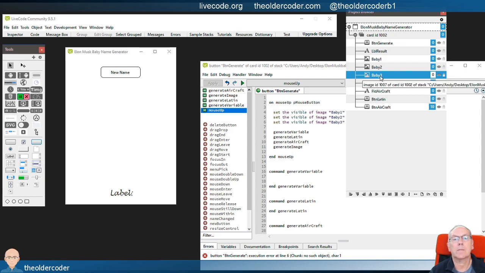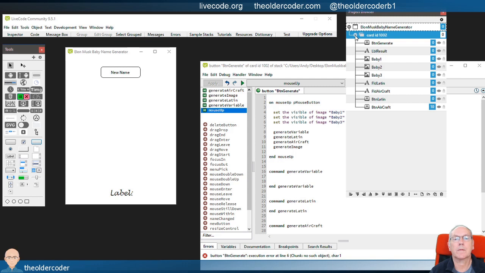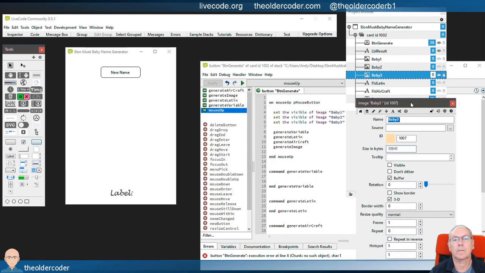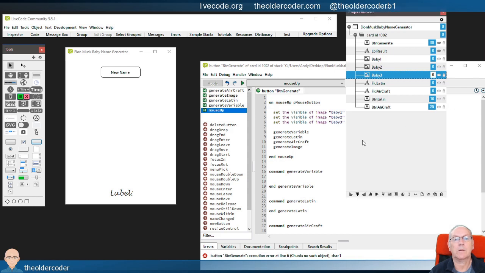Baby 3. BABY. Let me just collapse and open these up again just to make sure they have been named. Let's bring up the property inspector. Baby 3 is correct. Set the visible of image baby 3 to false.